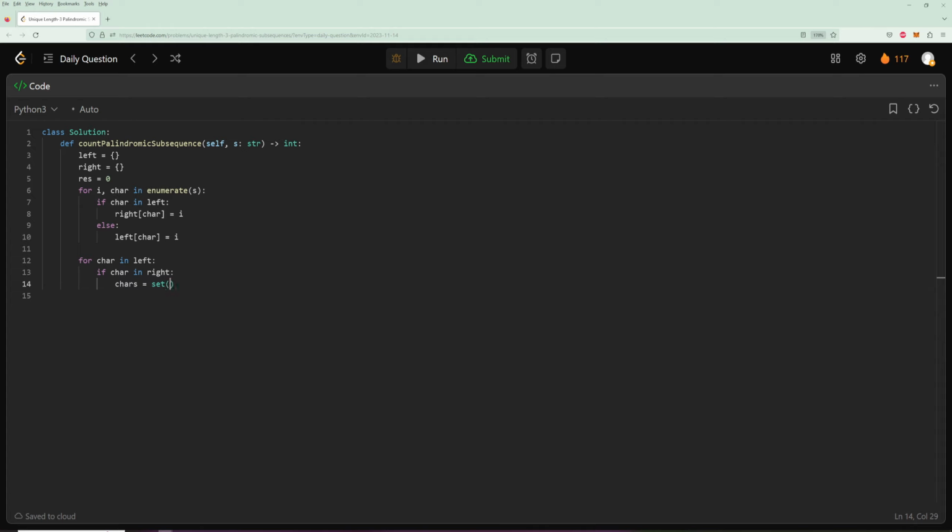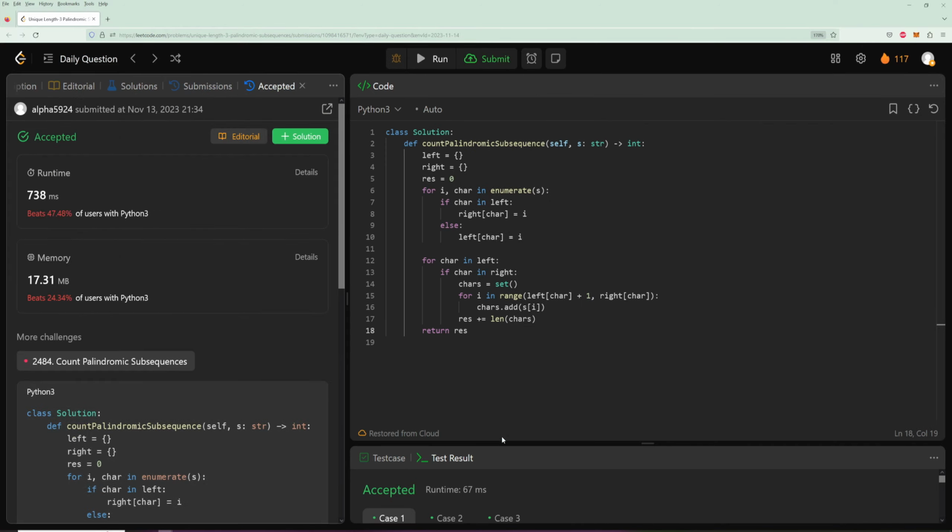So we'll say characters = set(). And for i in range(left[character] + 1, right[character]), because we don't want it to be inclusive, we want it between these. So between these, we add it to the character set, and simply the number of palindromes starting and ending with that character is the length of this set. So result += len(characters), and we can return the result. All right, let's take a look. Fine. So there we go.